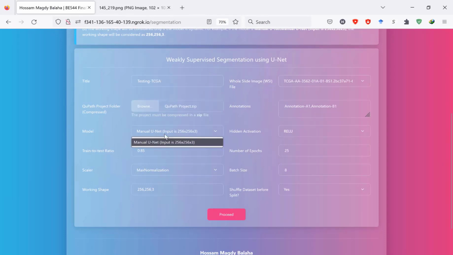Currently, there is a specific model which is called manual U-Net. It works on an image with a size of 256 by 256 by 3. We can apply any scaler. Let's set the number of epochs to 10. We can also change the hyperparameters. After setting them, we can proceed with the segmentation process.